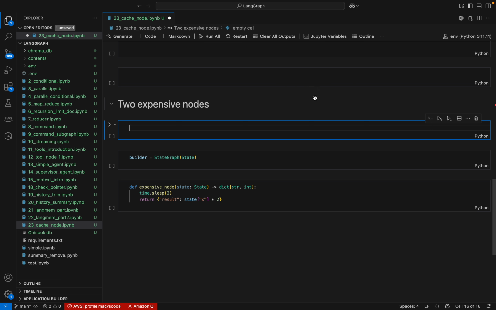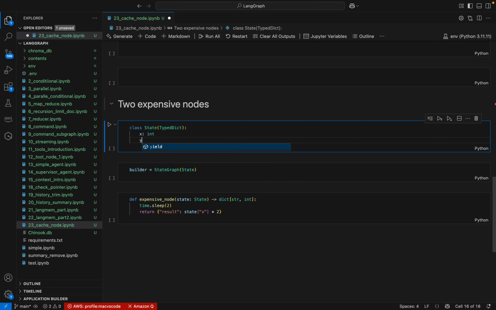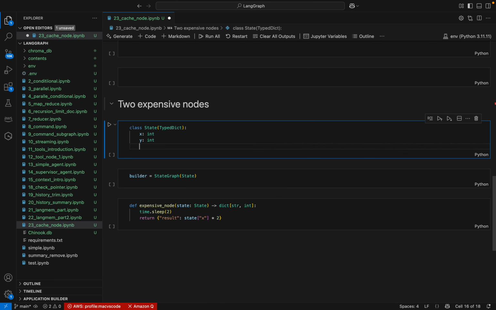I can add one more state here. Class State, this is from TypedDict. Here I am saying x is an integer, y is an integer, and I am setting the result as an integer. Okay, now I am building the state.